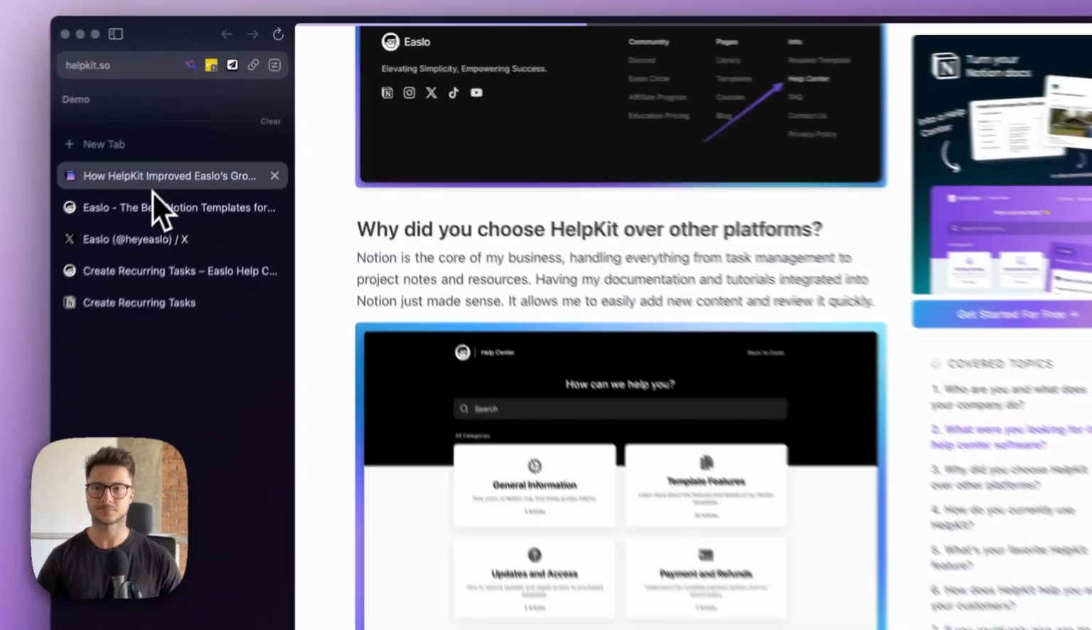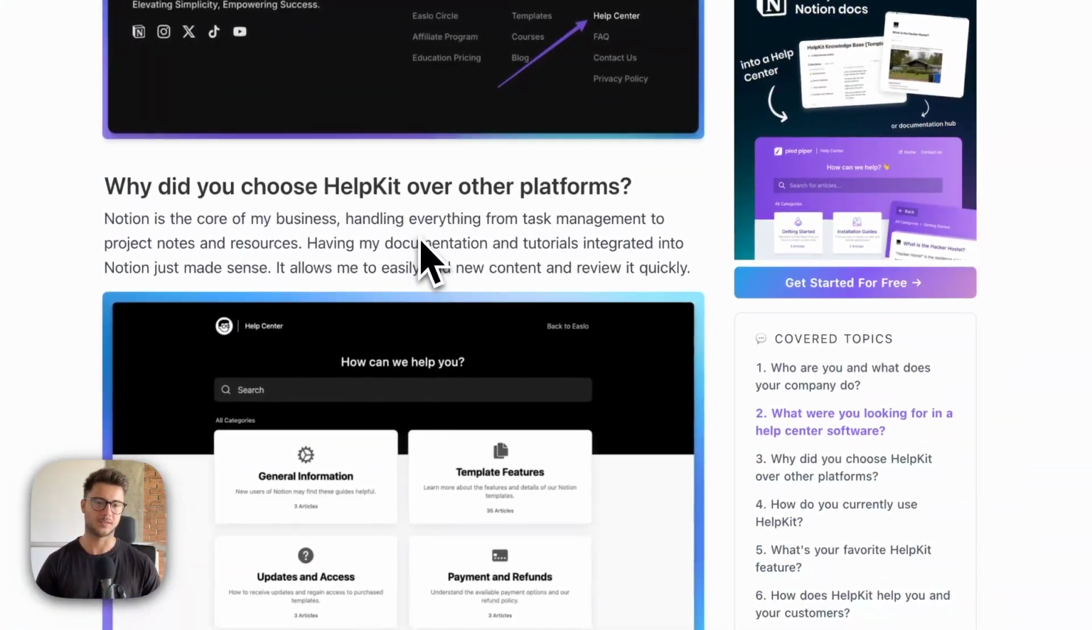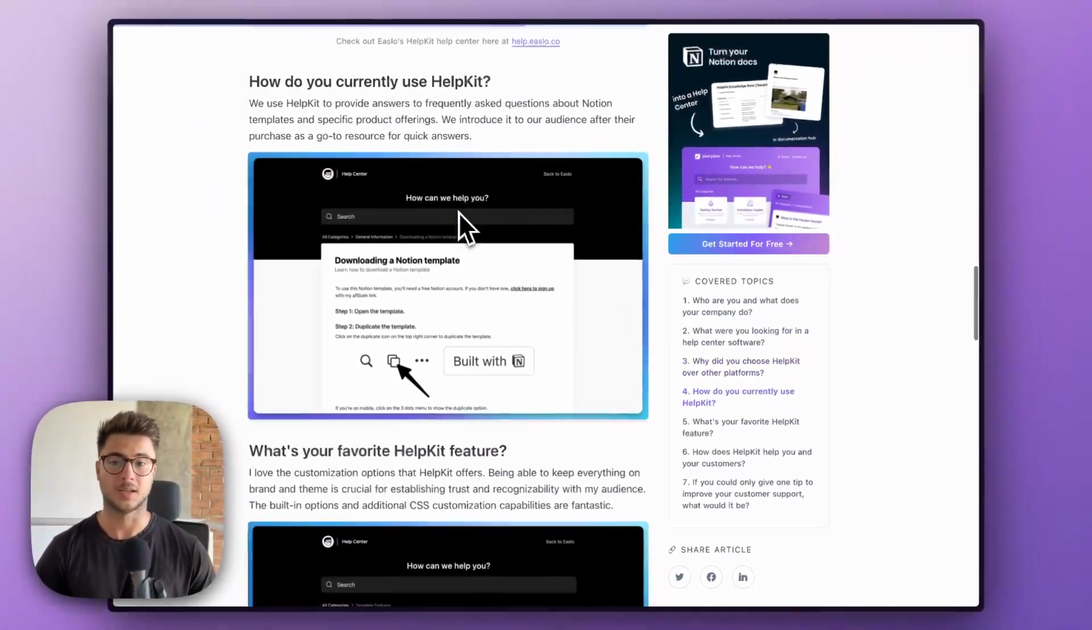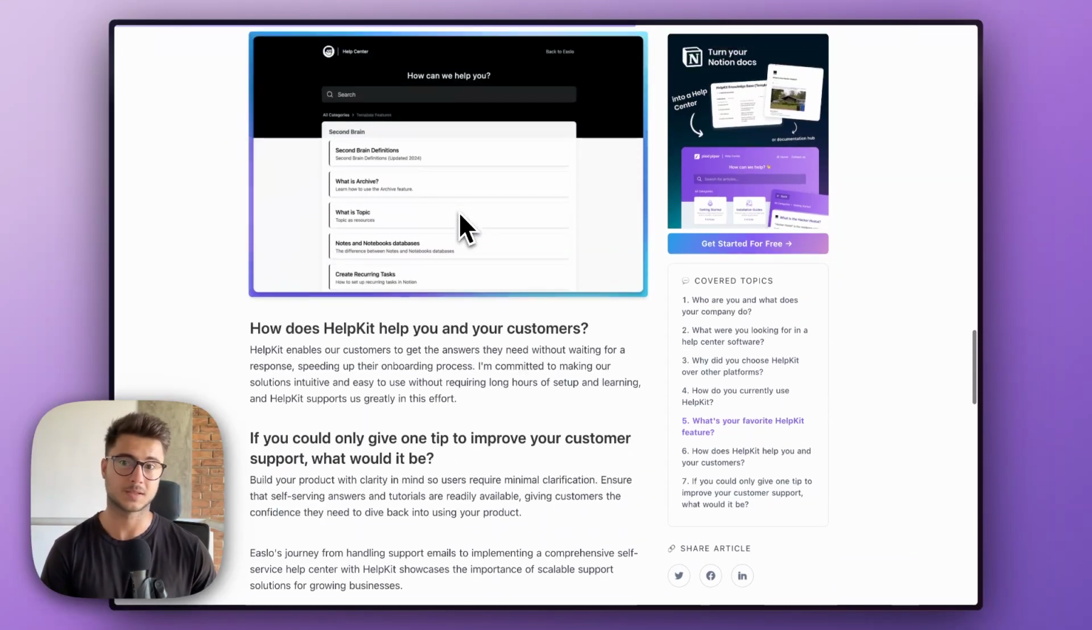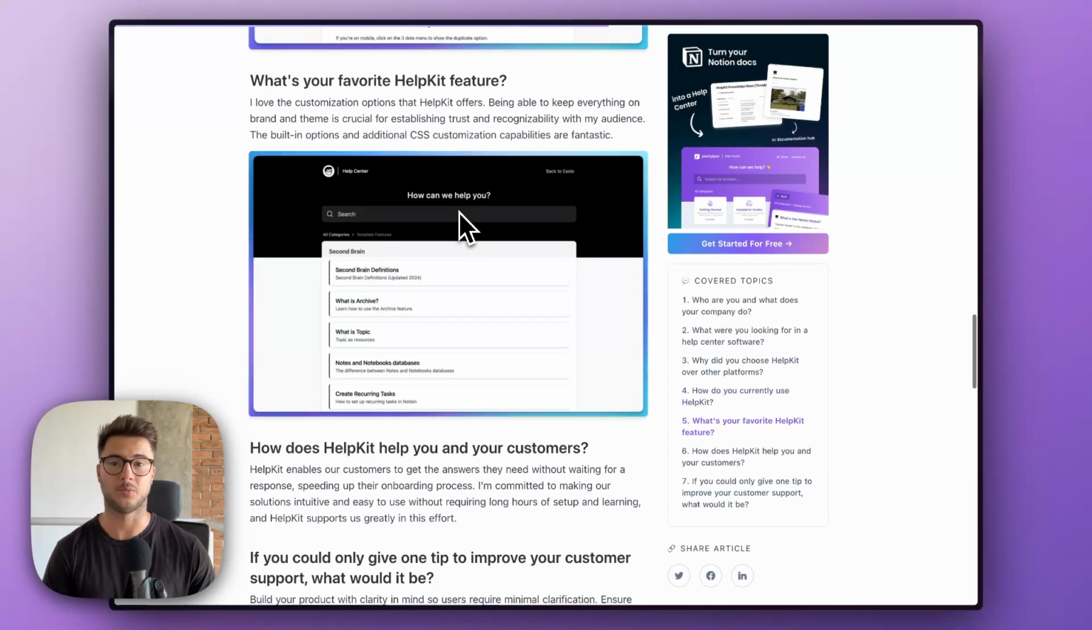And if we go back, the reason why Easlo really loves HelpKit is because of a couple of reasons. The first one that he really likes is how customizable it is. You can see he used a lot of just his own branding. He loves the color black to just make it look on brand.